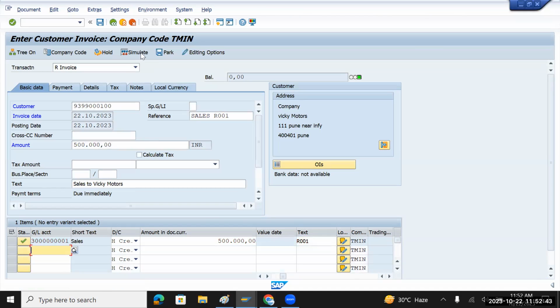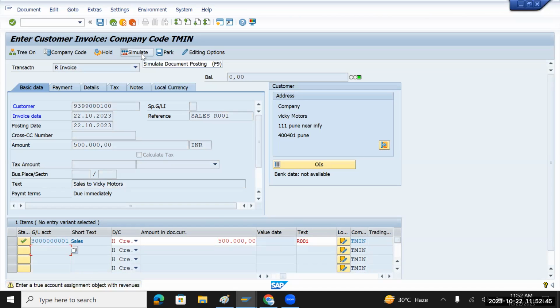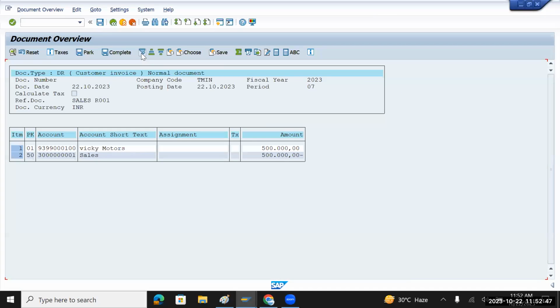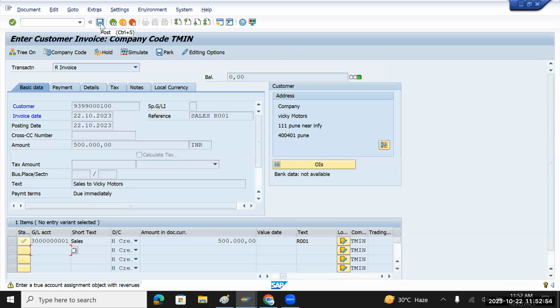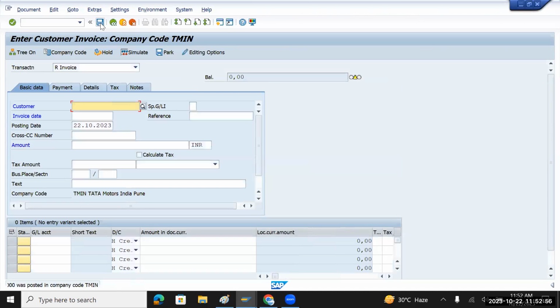Check in the simulation whether we are getting any errors or not. We are not getting any errors. If everything looks good, click on post. The document 1800 has been created. Okay, so this has been created now. We'll check this in the report.